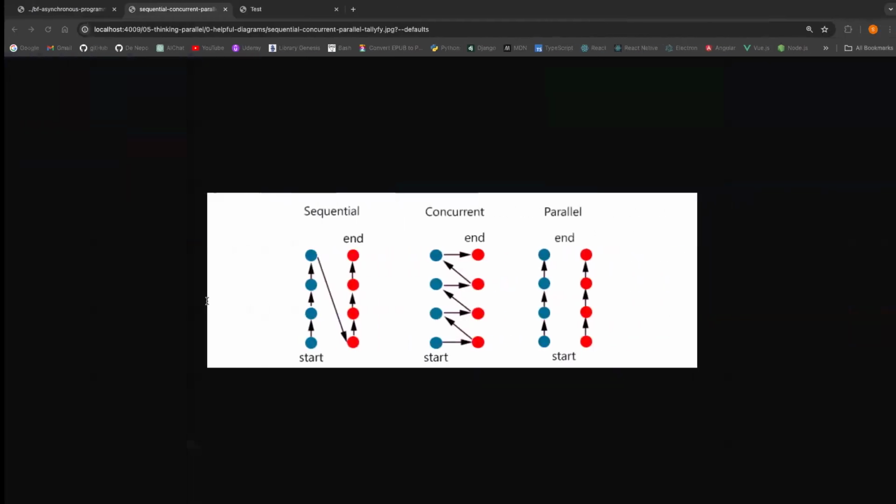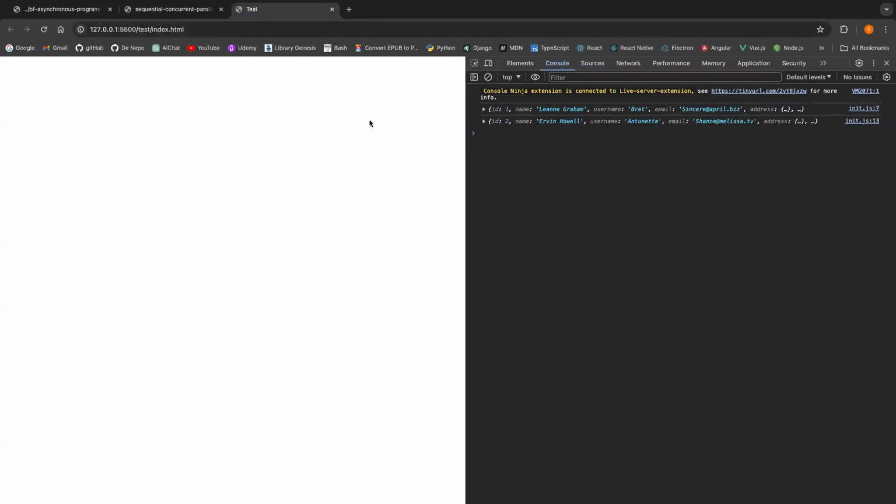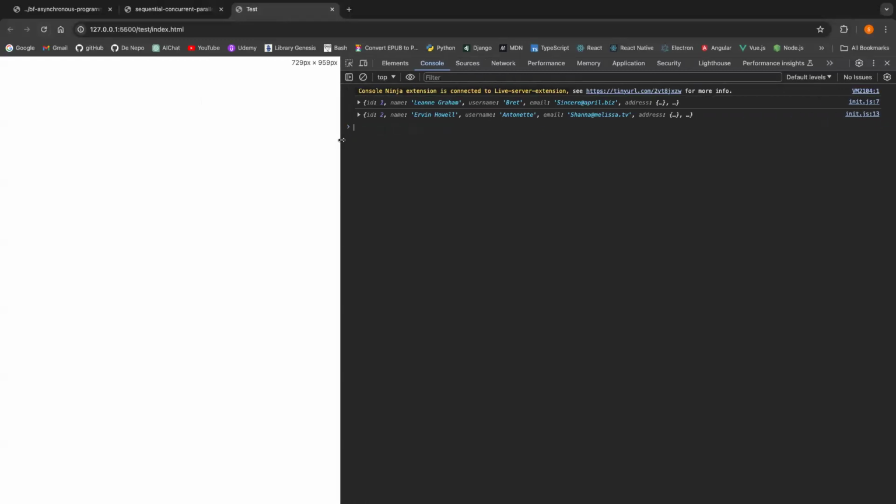So let's go to our test, and as you can see, I'm getting user 1 and user 2. But I want somehow to see my request. Is there any way to see my request in the DevTools? Can I see this request in my DevTools here? Which tab do you think is responsible for sending a request to the backend?